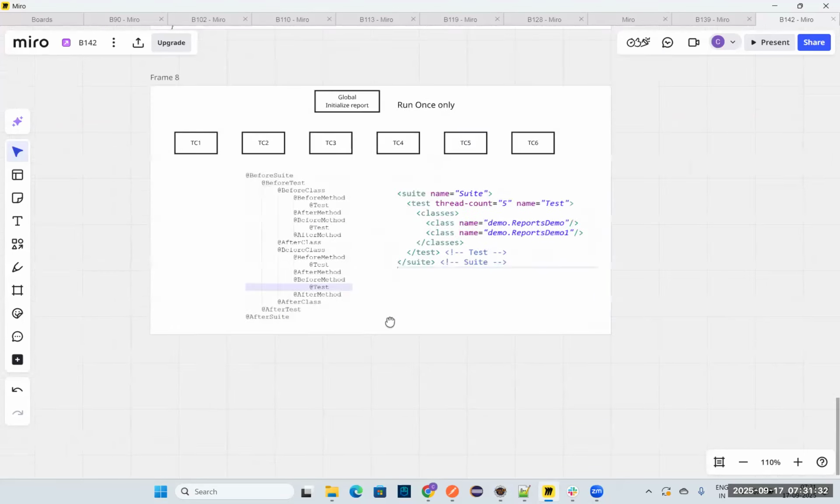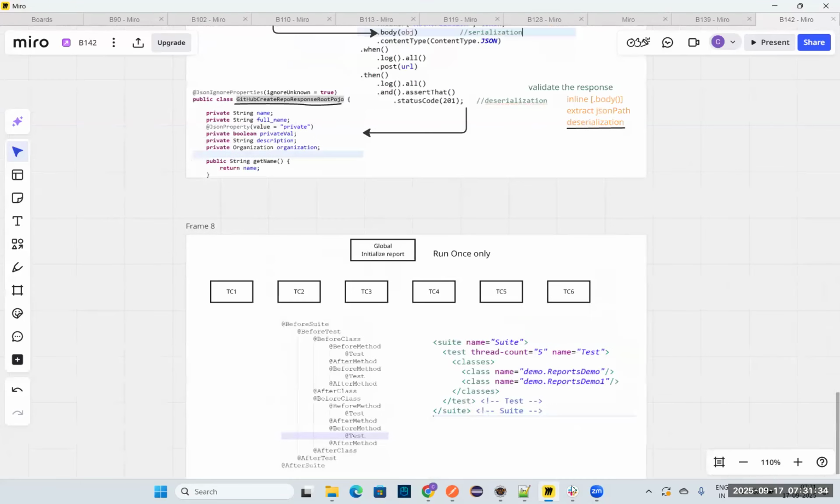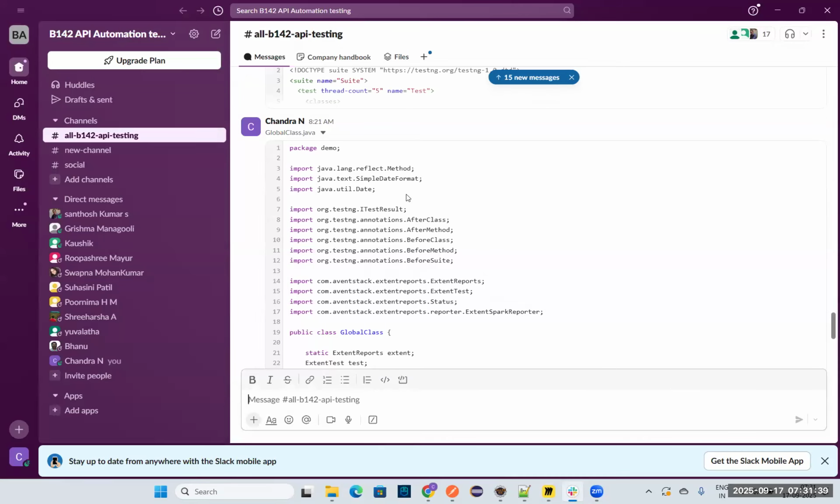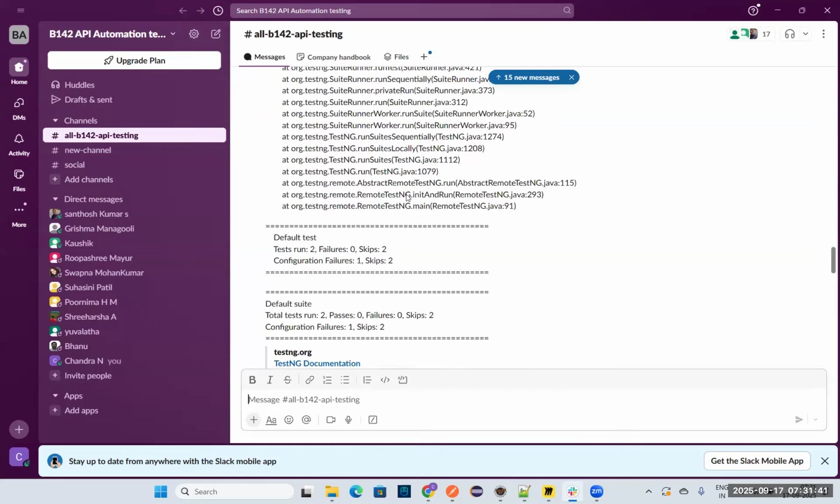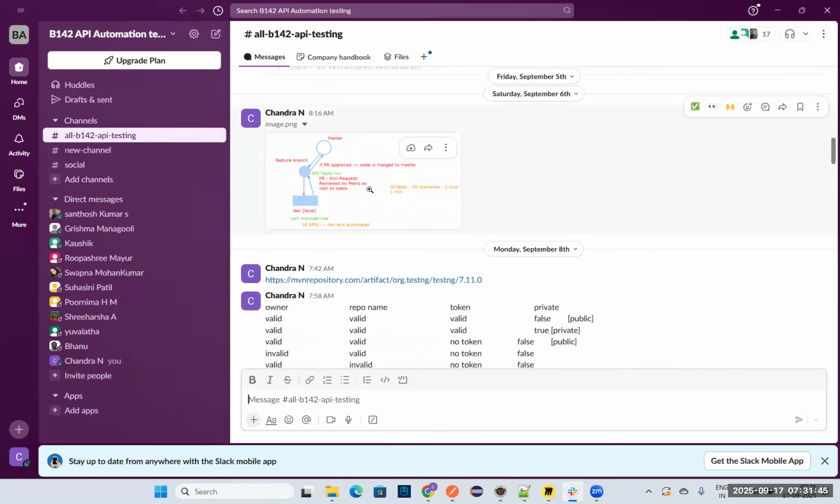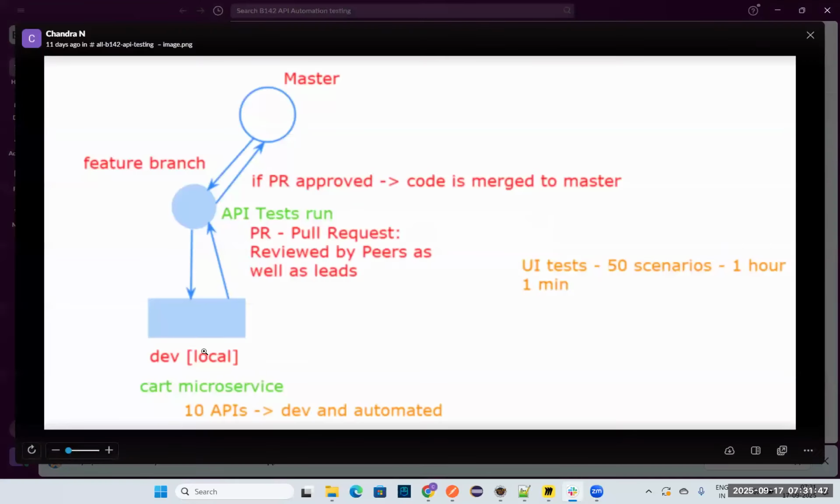Not here. I think I put it in Slack. I showed you a diagram which actually tells you how the automation is carried out. This one.